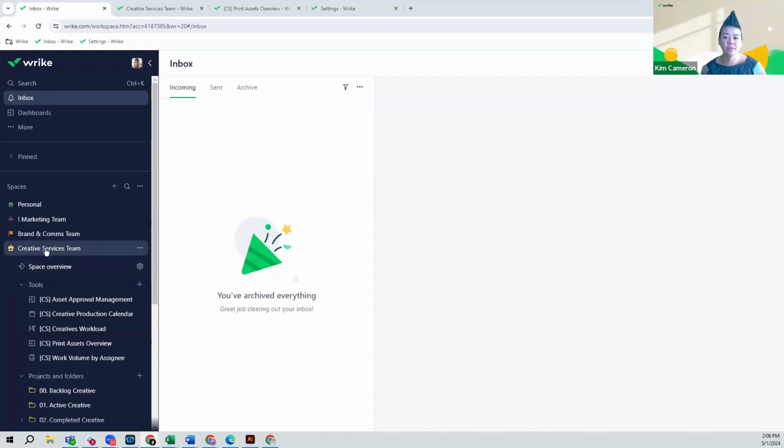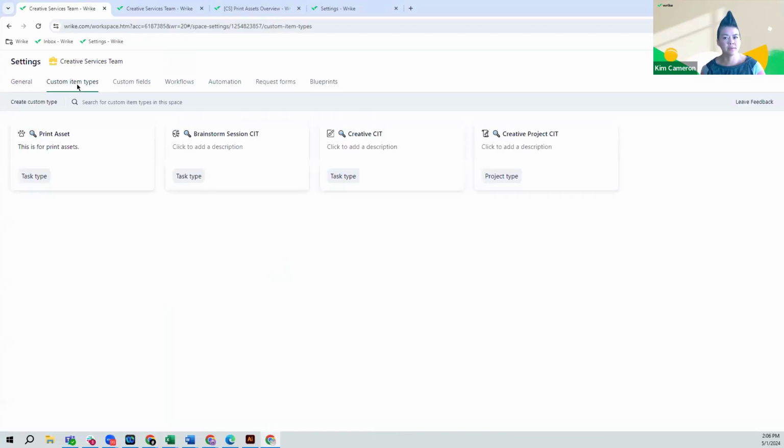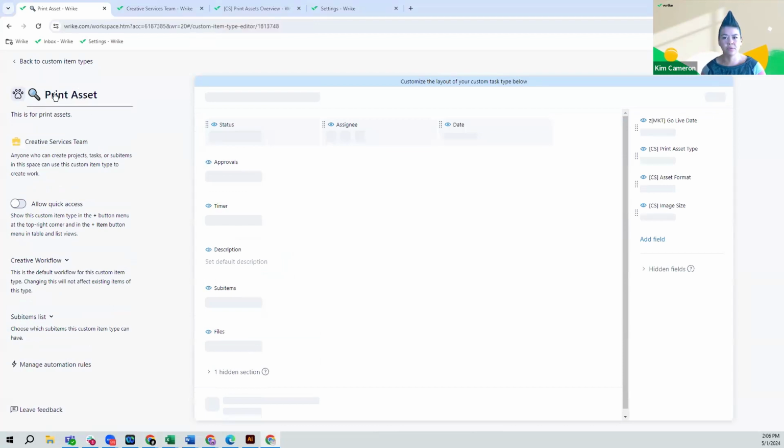I'm in my creative services team space. I am an admin of this location, so you can see the gear icon there. When I select that, I'm going to go straight to custom item types, and we can see the one that we made here last time we were together. It's the print asset.